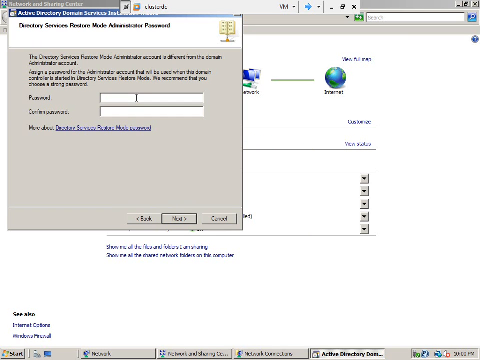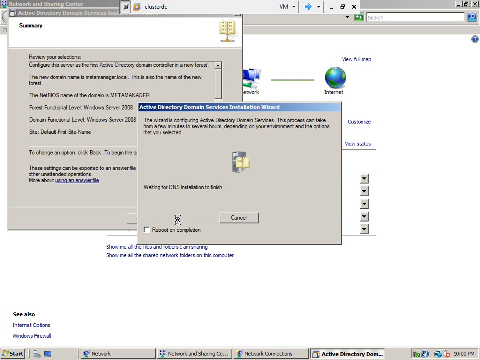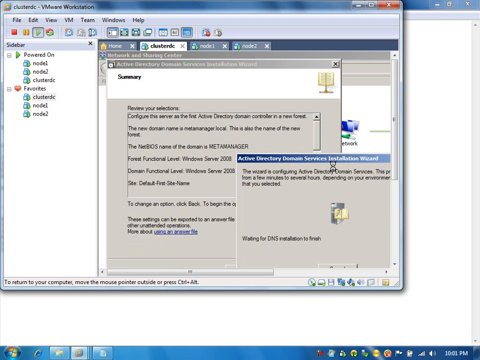The directory services restore mode password. Click Next. Now it is going to take some time to install the DNS and create the domain. I will pause the video and come back once the installation is completed.